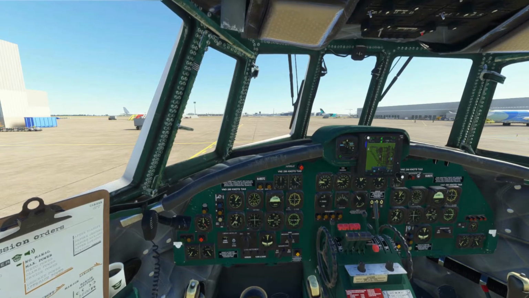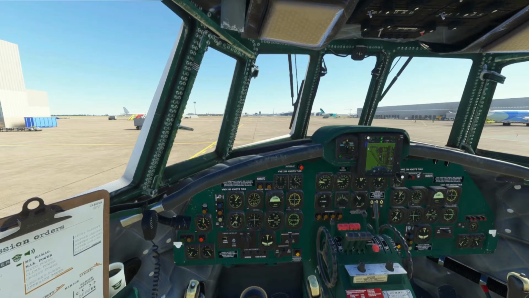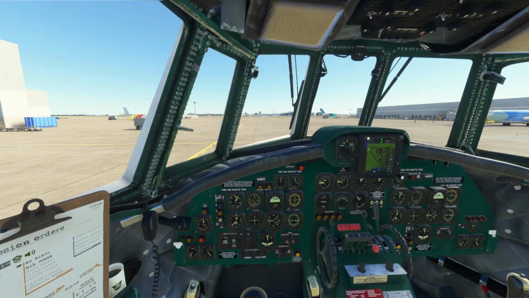Alright, so we're just about ready to move here. And our takeoff will be runway 18 left.